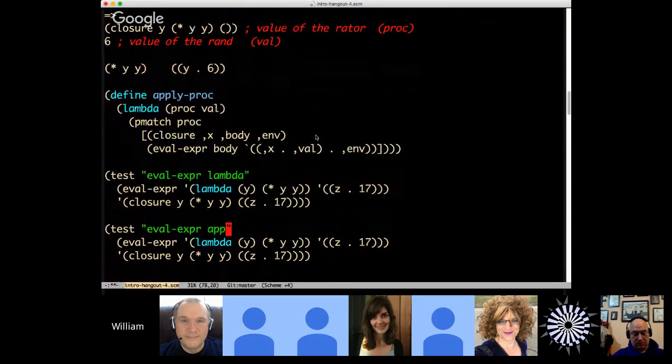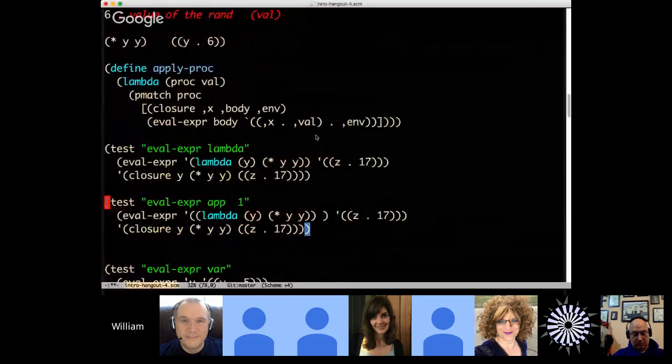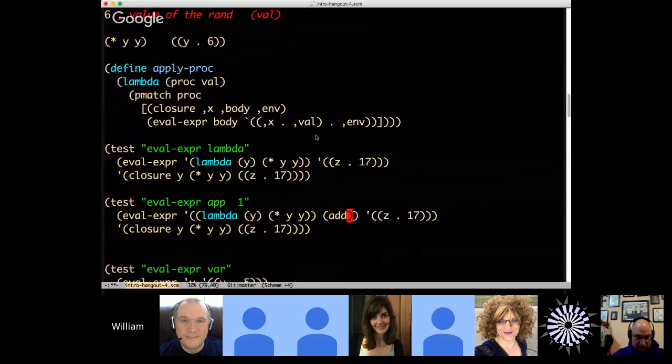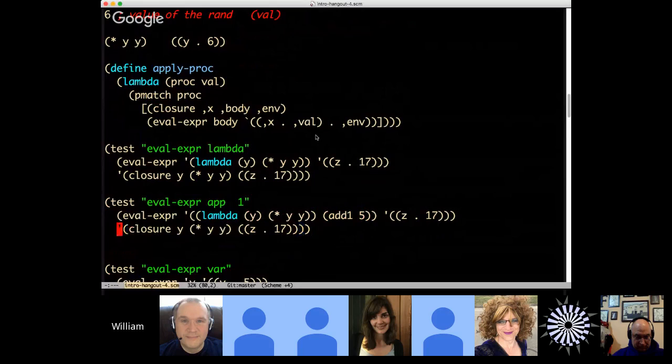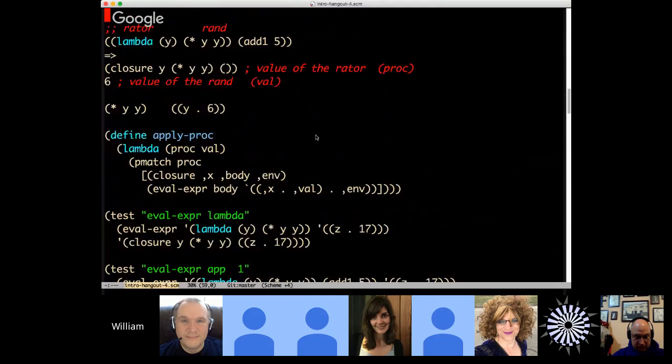Application line. I have a few of these for sure. We're going to apply that to the value of add 1, 5. Okay. Apply that to the value of add 1, 5. And we said that should be 36. And we'll add a few more application tests because application is where it starts getting interesting.